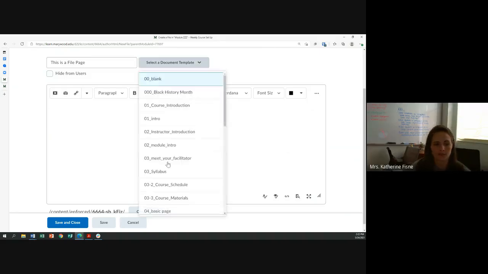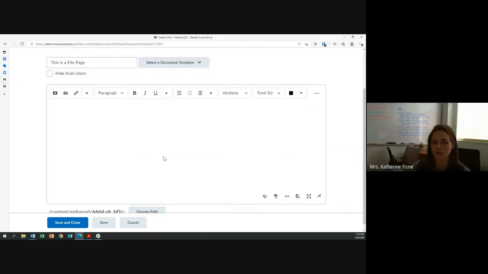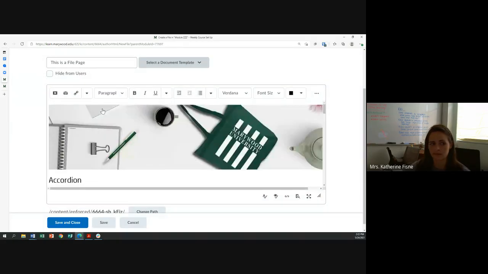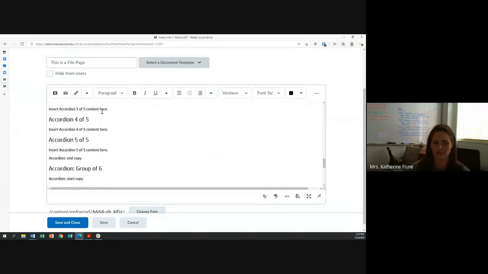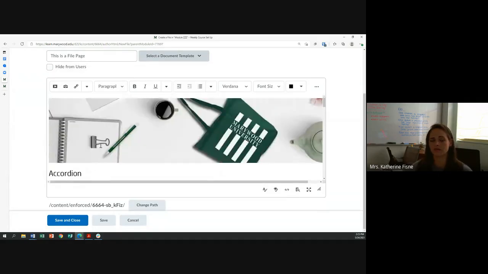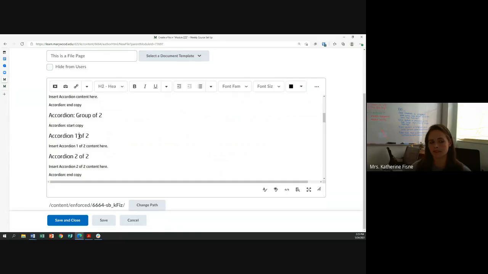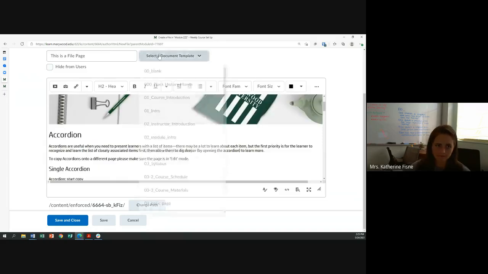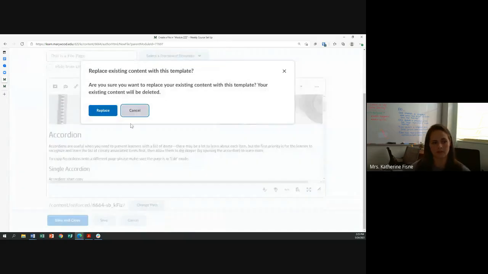One of my favorite templates is down here at the bottom, and it's accordions. I think I have to update it because the font looks weird. But basically you pick a thing and it'll kind of tell you where to type. So like it says accordion 1 of 2, insert accordion 1 of 2 content here. Or tab.